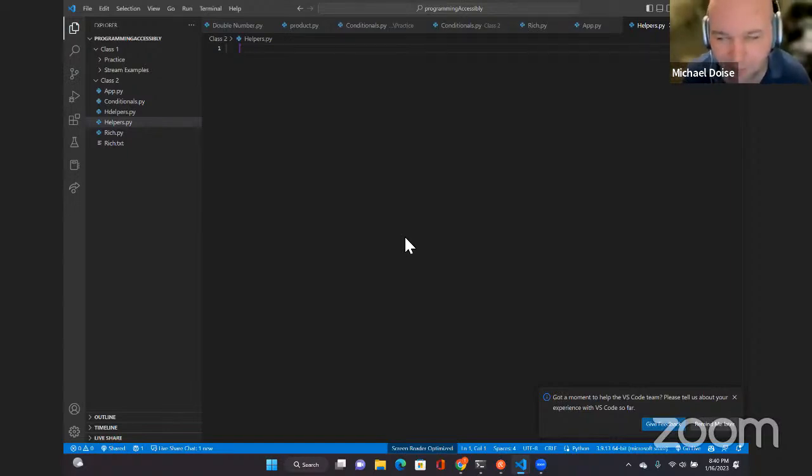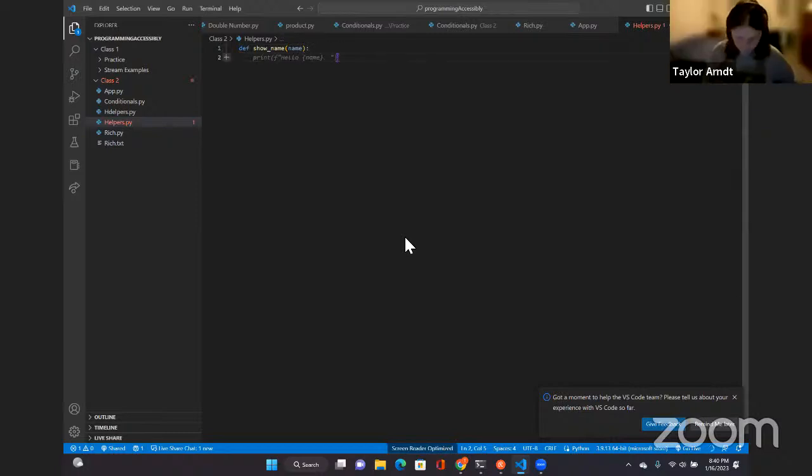So in helpers.py, we're going to create a function and we're going to call it show_name. def show_name as a function. And in that, for an argument, we'll take name.